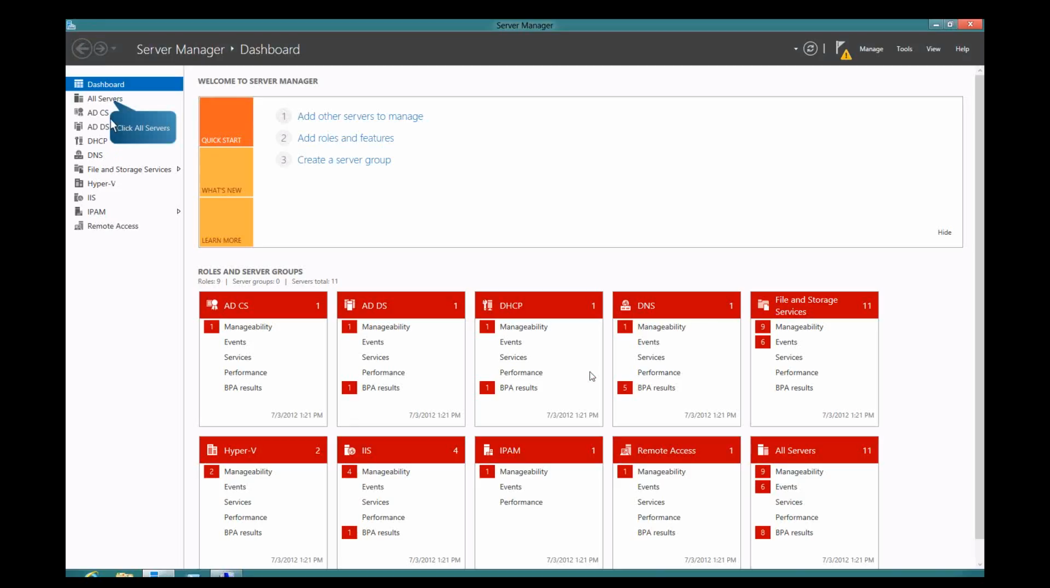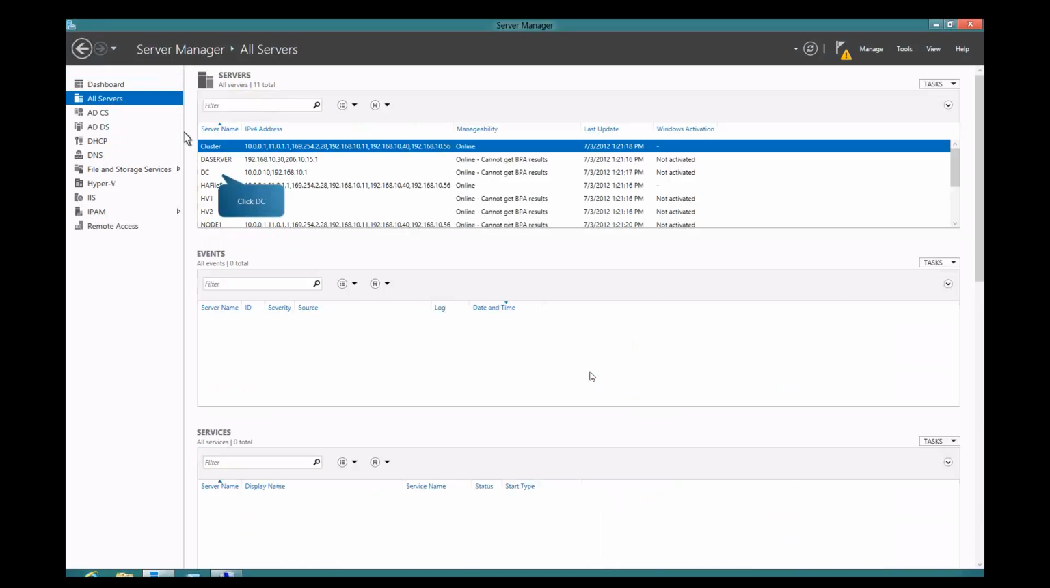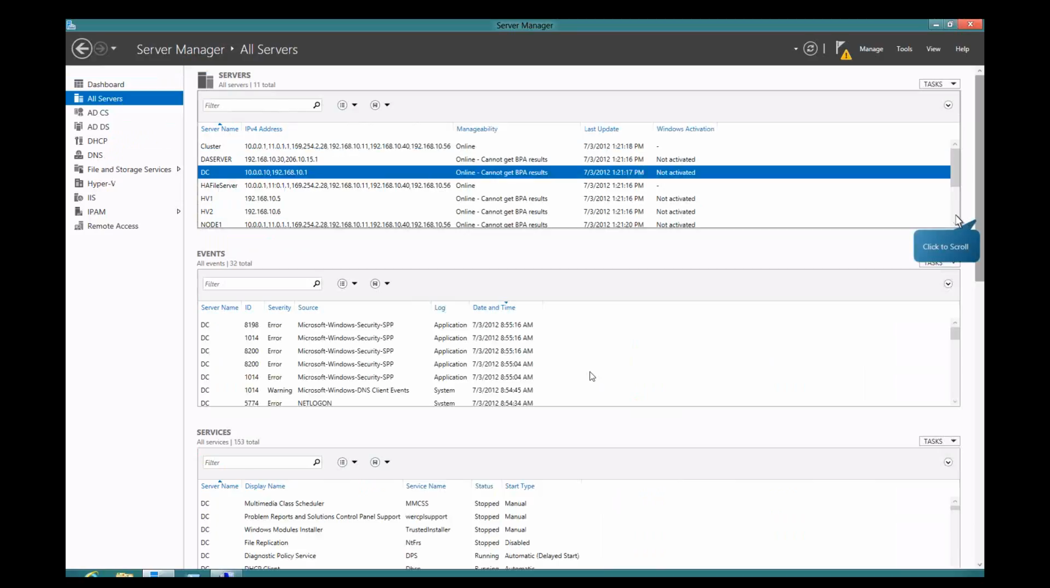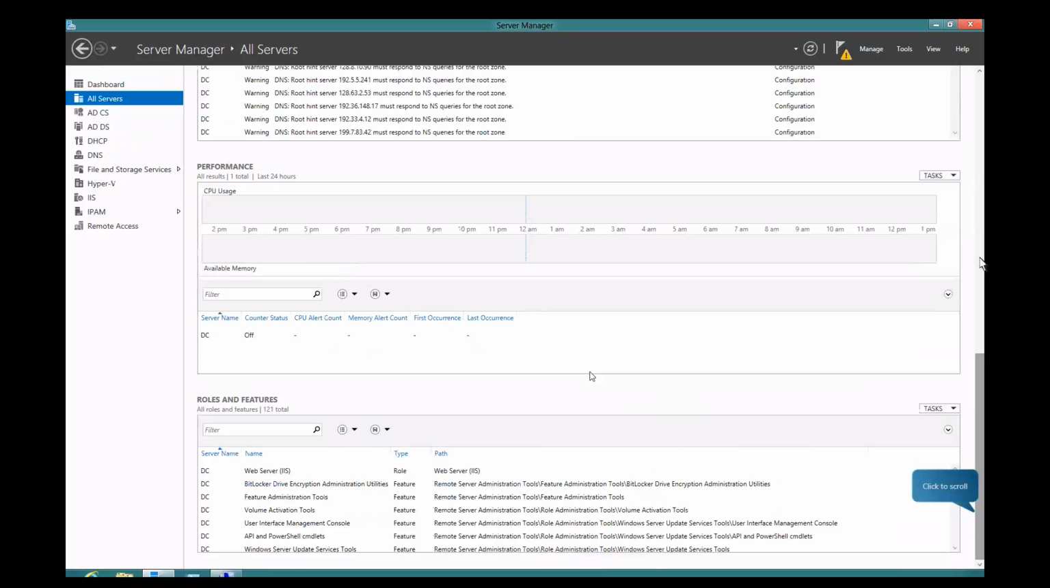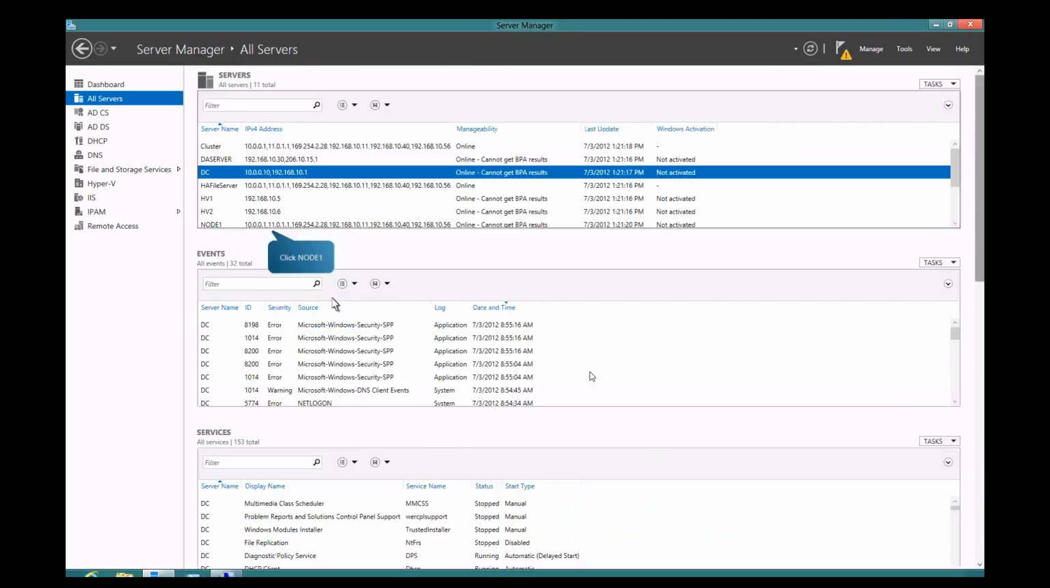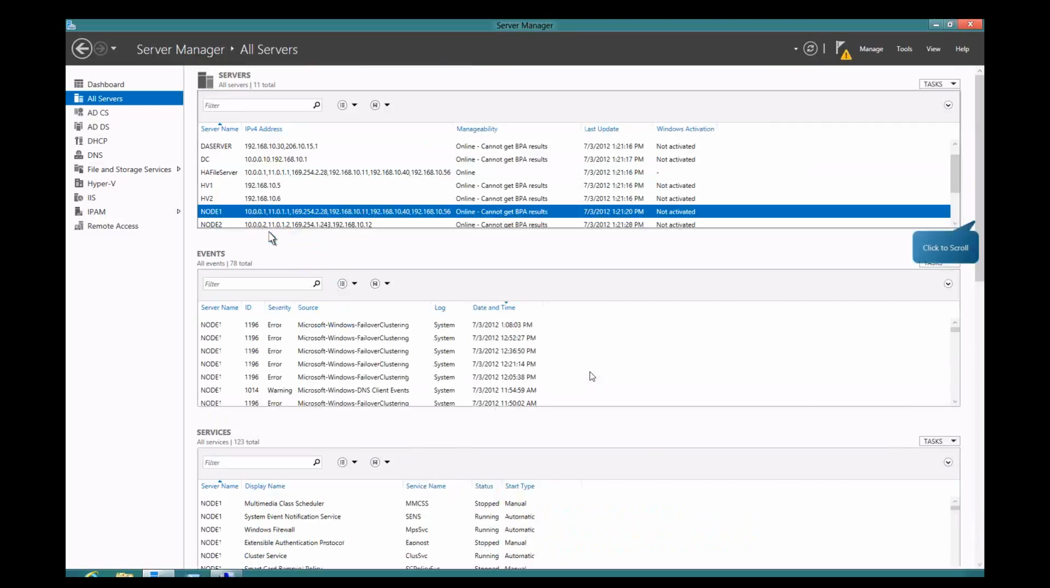I'm switching to my demo. Alright, here's my dev environment. This is my Server 2012 server. And all I have to do is click the icon. Once I click the icon, it will open Server Manager. I can go and view my servers. I can select my network configurations. I can see what's going on in my DC. In this case, I'm going to create a server group.